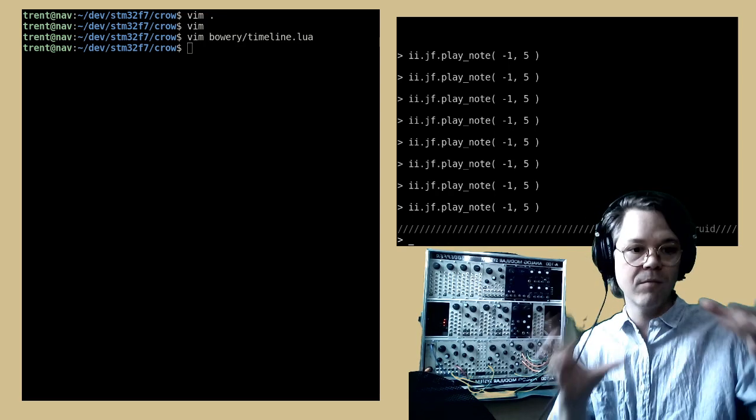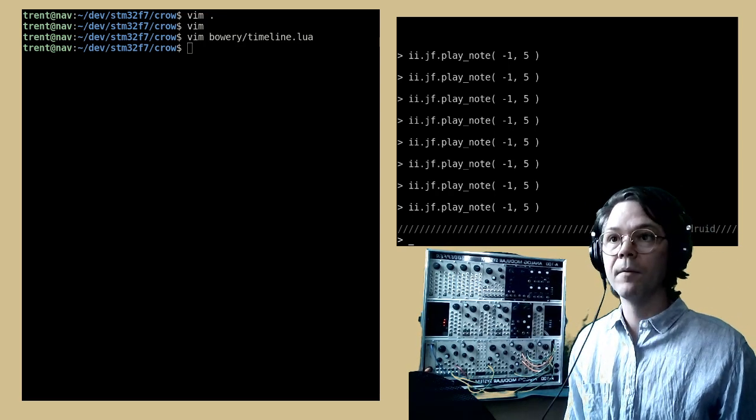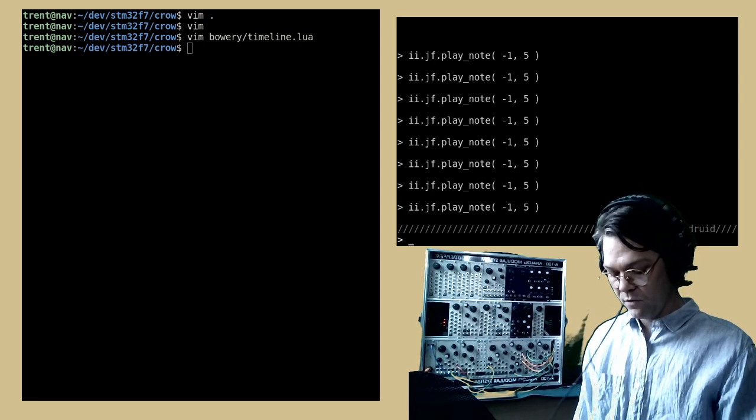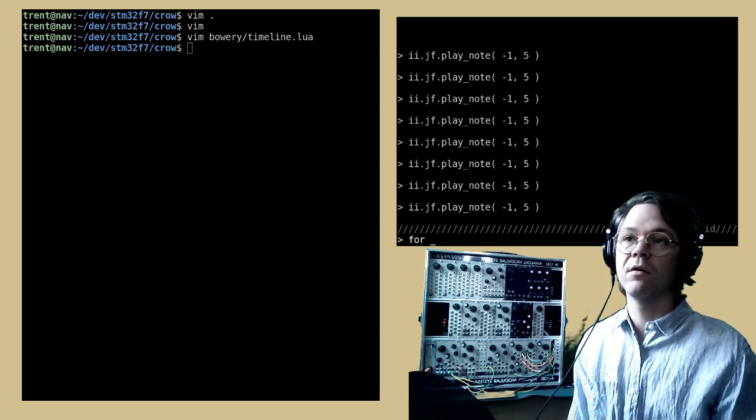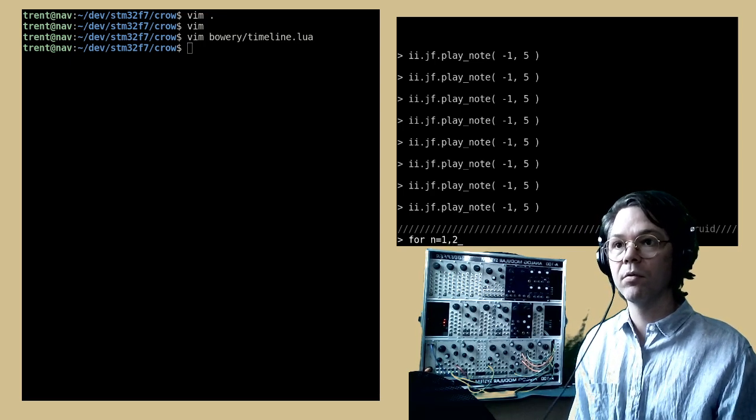So you'll probably hear some phasing as they overlap. It doesn't make so much sense with the same note. But what we could do is use a little bit of Lua. We're just going to do a simple for loop, and let's just do two channels.